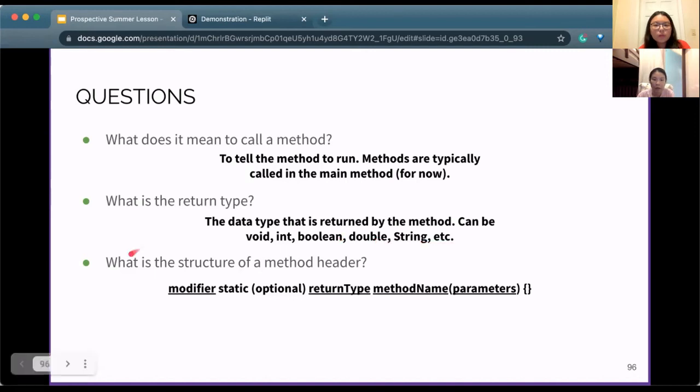And what is the structure of a method header? You can test yourself on this. It's really important to know. The first thing is the modifier, right? The modifier would be public or private. Static is kind of optional. We usually want to use static in robotics code, but it's not too important for our purposes. Then the return type, which is what we went over here.